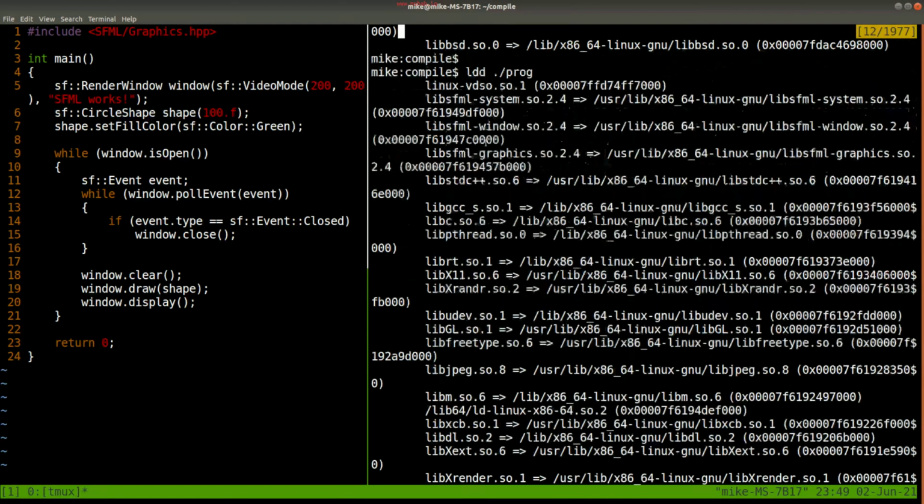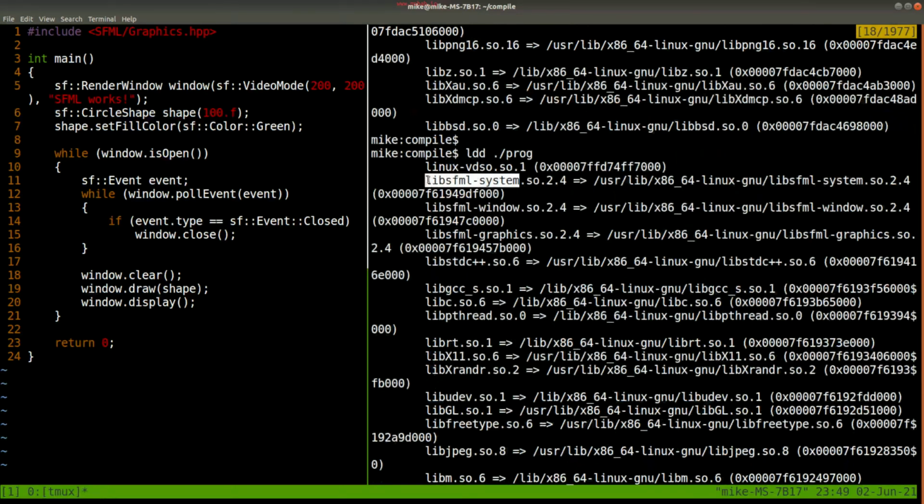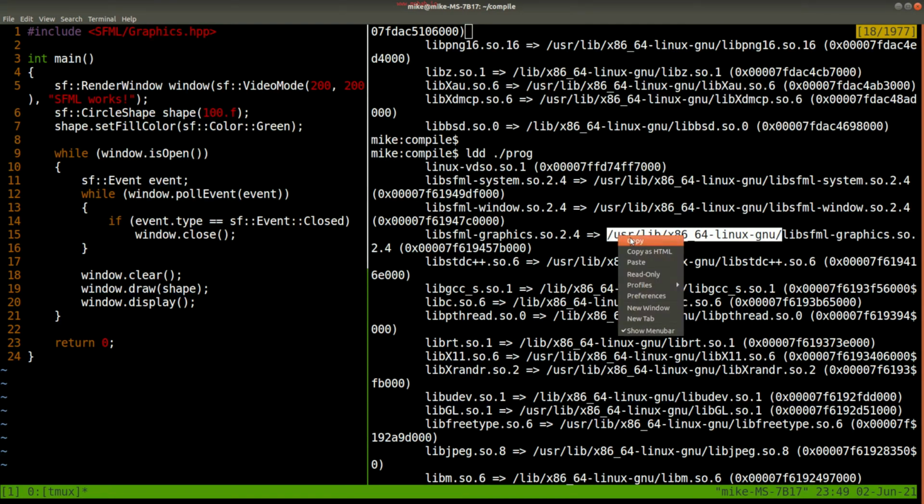Let's see if we can find some of those ones that we included, like libsfml-system. Window is here, graphics is in here. And we can see the actual location of where this is coming from. Okay, our package manager made it a little bit easy for us on Linux.